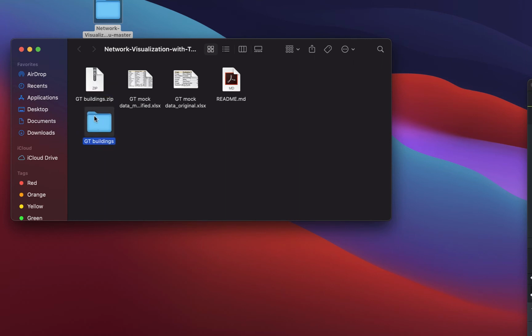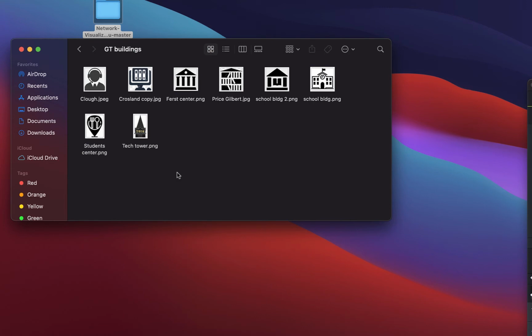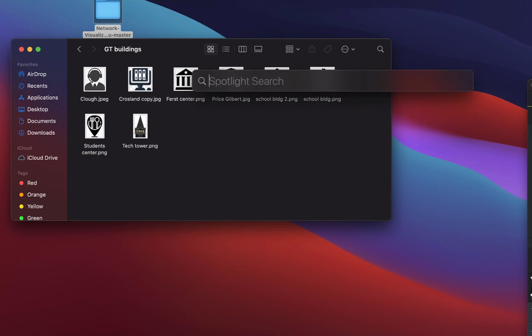Now let's do one more thing before we move into Tableau. You will remember we also have this GT building folder in the data folder. What we're going to do with this one is unzip it and put it in the Tableau repository so we can use our own built-in icons on our visualization.